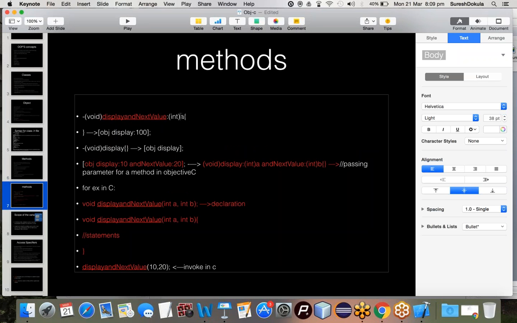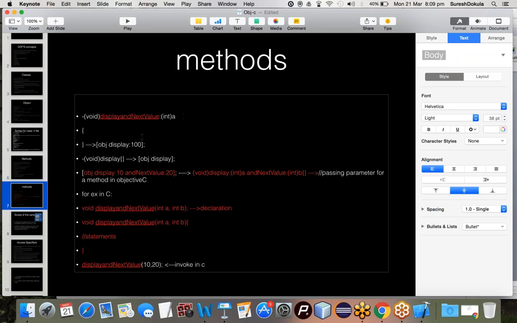This is your return data type. It's like your argument data type. This is your argument name. Here we define the argument data type and variable name. Both are side by side. But here we keep the data type in brackets followed by your variable name if it is for a single variable. So later it gets implemented in the same way.